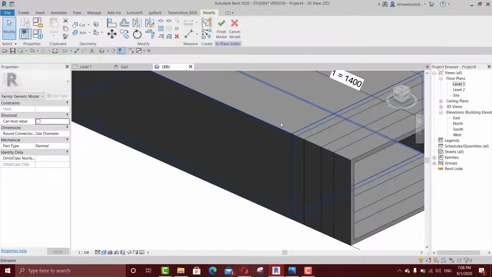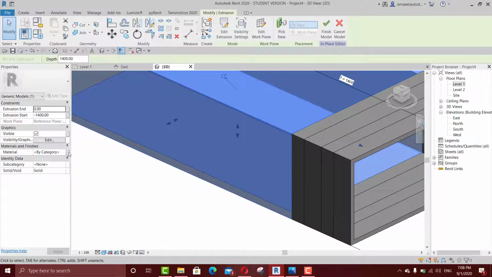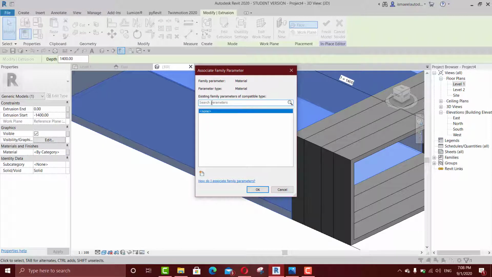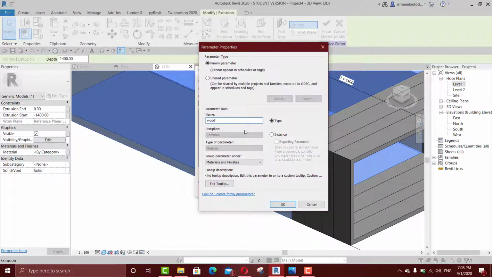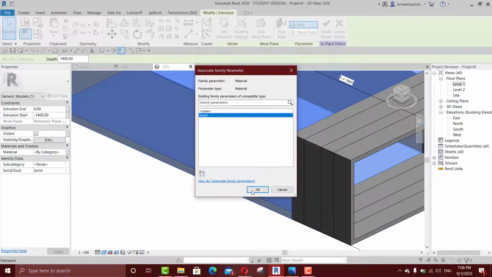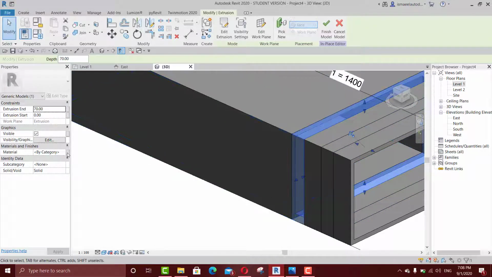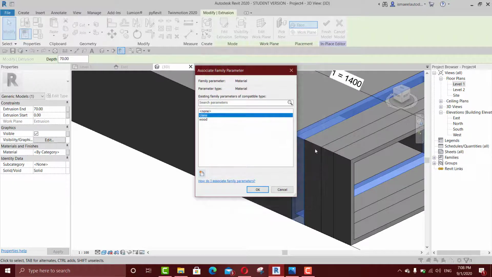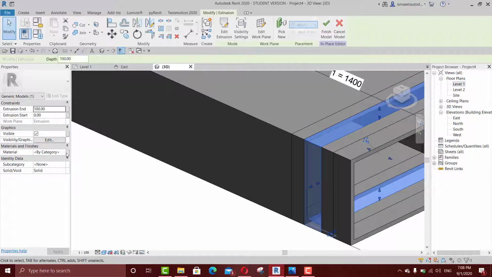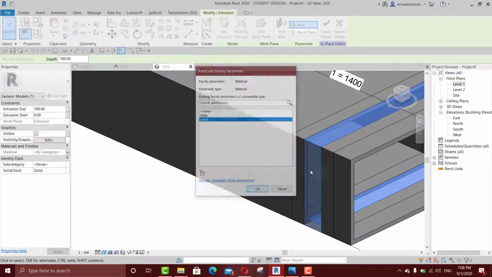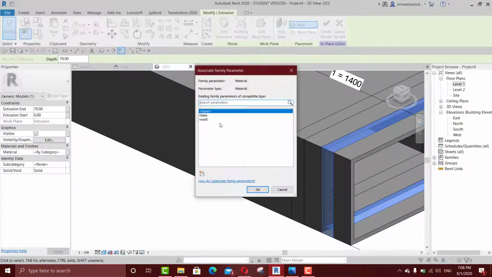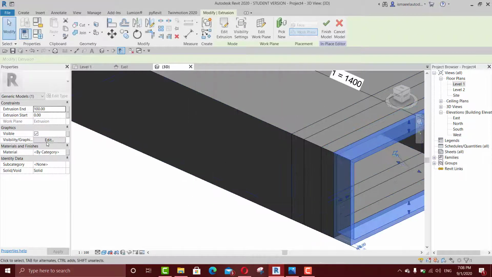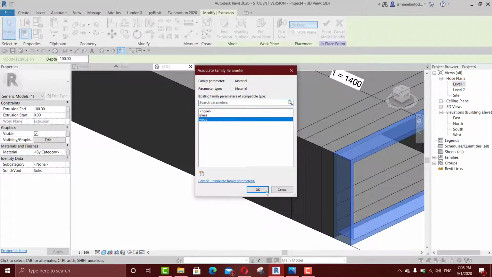This one will be, I will give a material parameter for this one, the material. I will name it as wood, okay, because we don't have a parameter, so I have to create one. Wood, type 1, okay, no need to make it as an instance one. Select this one, give it a new one, which will be the glass, type 1, okay. Select this one, the wood one, select this one, the glass one, the last one will be, of course, the wood one.